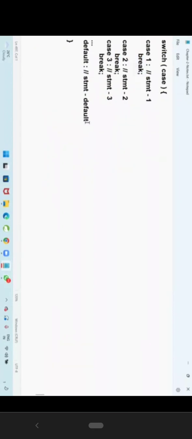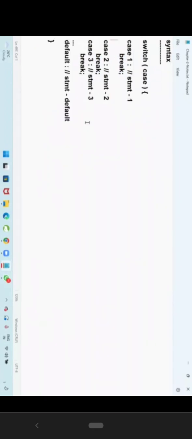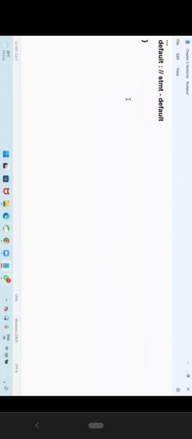Alright. Can we write a program based on the switch case now? Write a Java program. The requirement is: write a Java program to read a number from the keyboard. Based on the number, display the day of the week. If it is 1, display Monday. If it is 2, display Tuesday. Like that, read the number from the keyboard and display the day of the week.